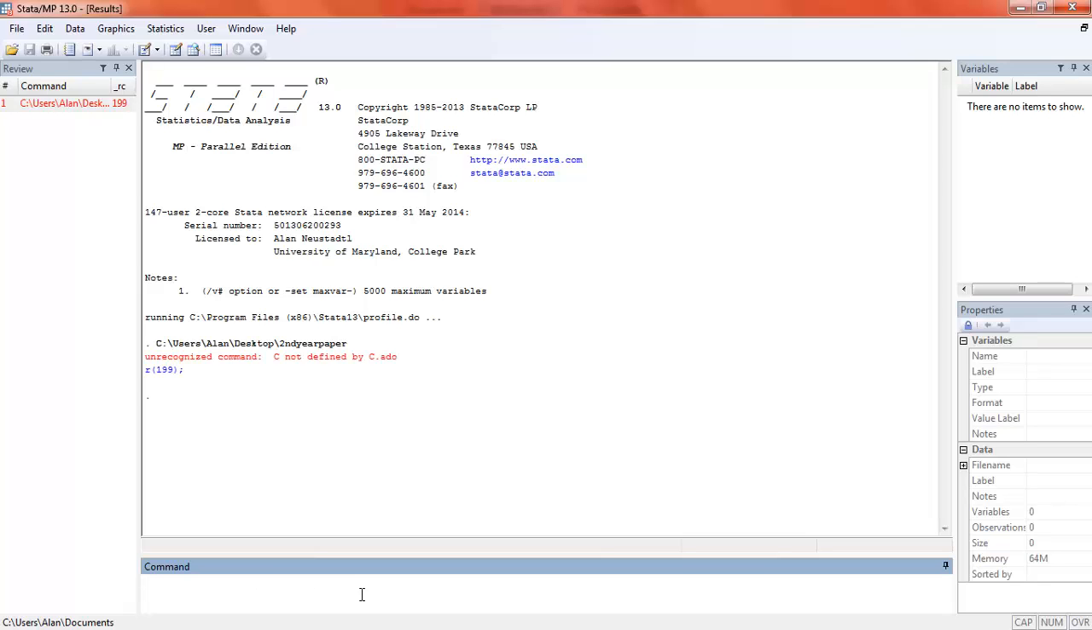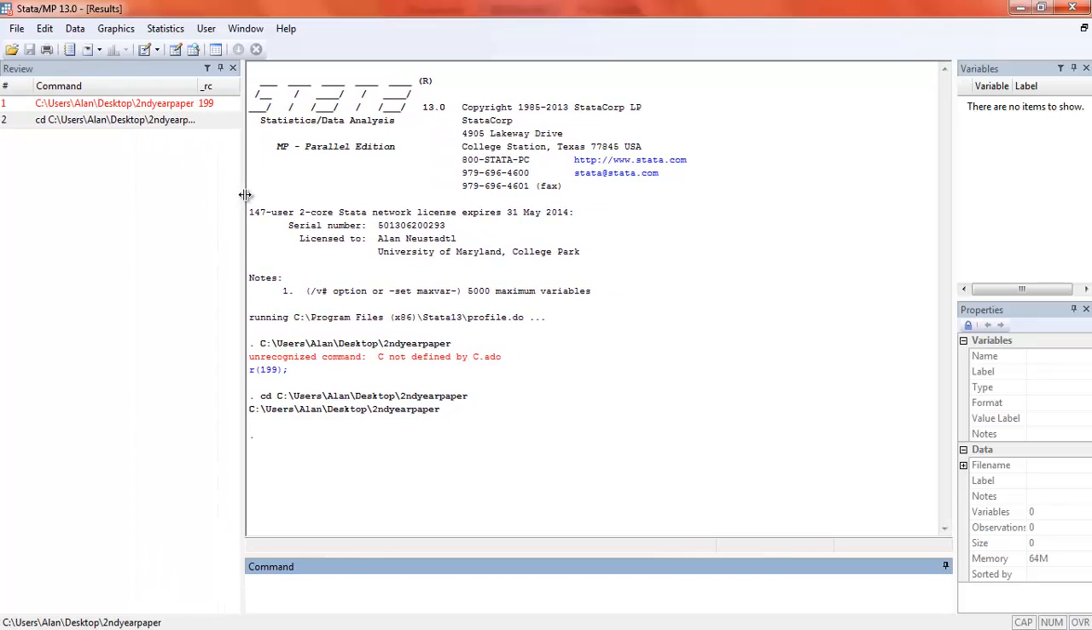I forgot to add the cd, so I have an error. The command is actually cd, change directory, and that looks like that worked. So now I have two commands in my command window. One of them is wrong and one of them is right. Obviously, I'm not going to keep the one that's incorrect.